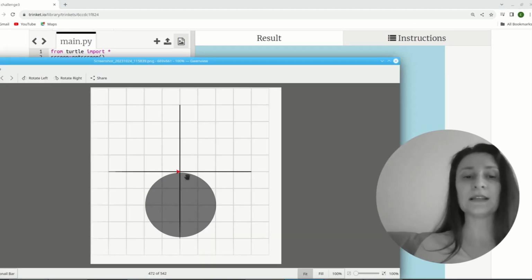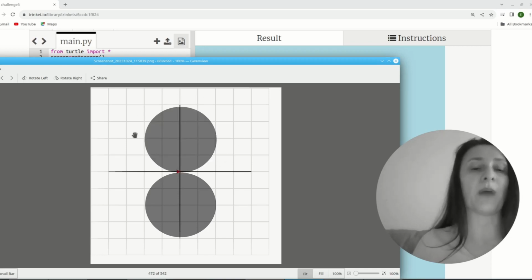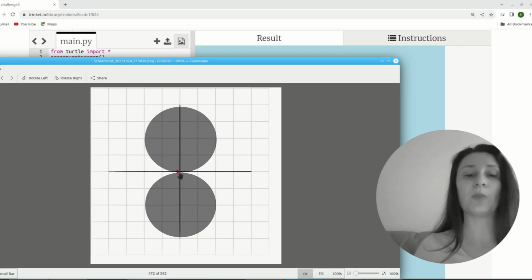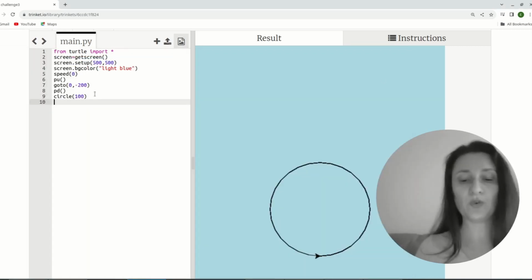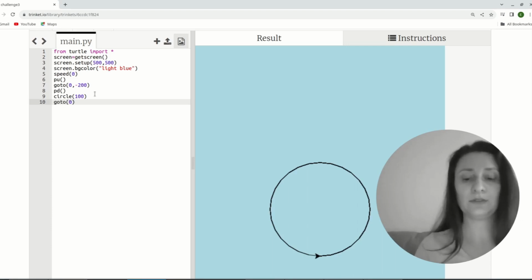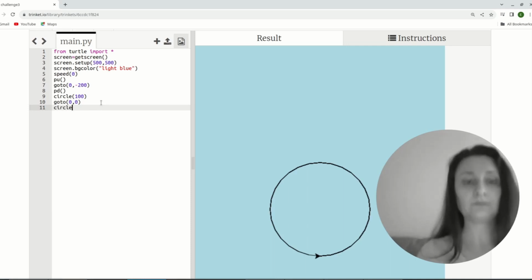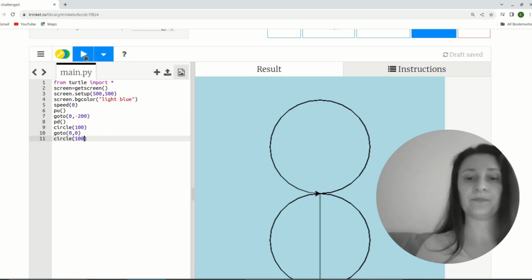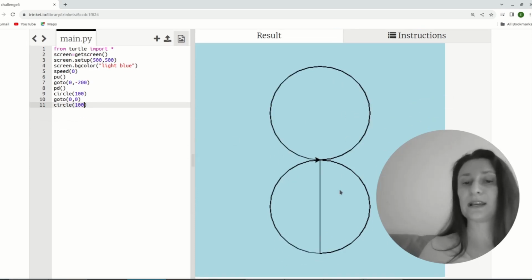So the first circle is below the X line. The second circle we want above the X line, so we will start from the point 0, 0. Let's move the mouse to point 0, 0. Go to 0, 0, and draw another circle, the same radius 100. Now we have two circles.